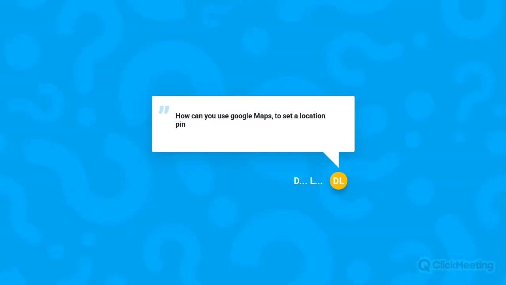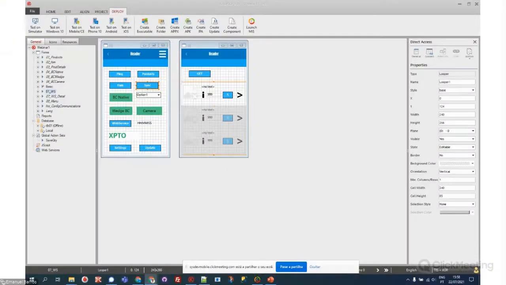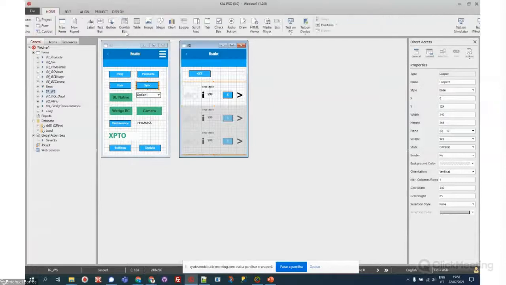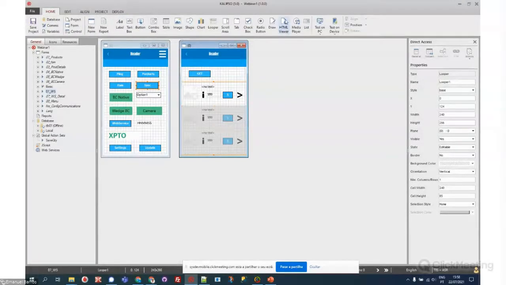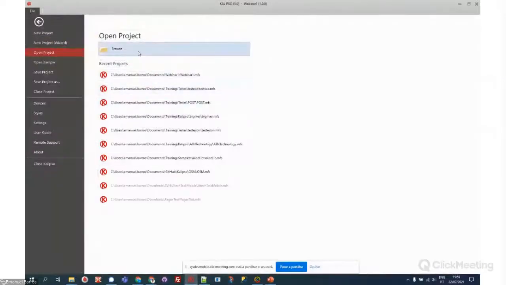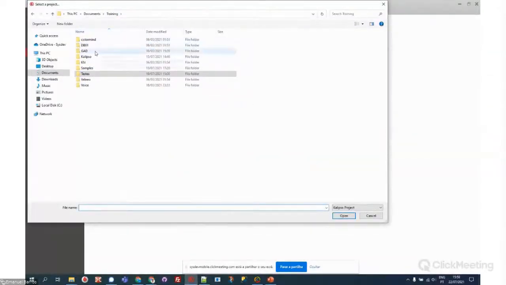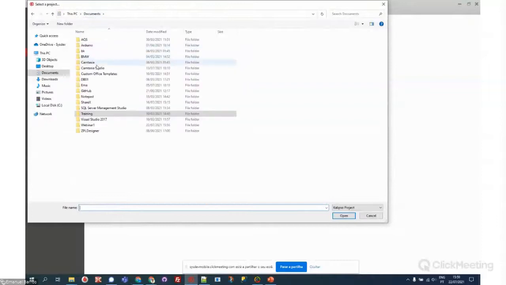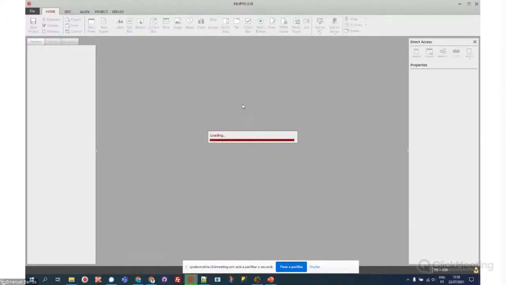How can you use Google Maps to set a location pin? We have a sample with that. You will need an HTML viewer, but we didn't talk about the HTML view today. And you can get the coordinates. I can open the sample. I'm not using Google Maps because Google Maps is a paid platform now. So I'm using OpenStreetMaps for the example.